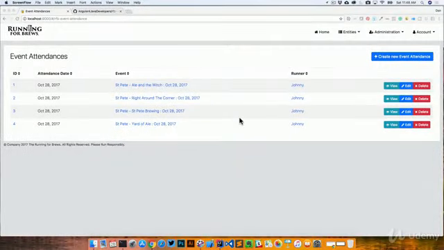This is the exercise review for the event attendances page. What we did in this exercise is replace the event ID and the runner ID, or it was the user ID. I changed the column to runner. So what we're doing here is changing the IDs to something more user-friendly. I hope you came up with something like this.